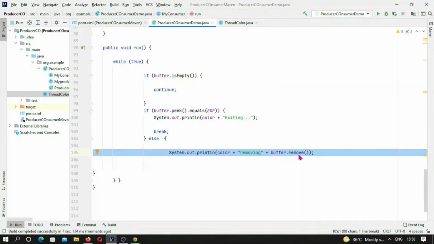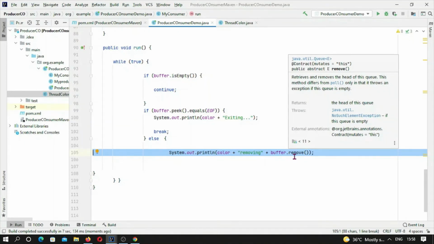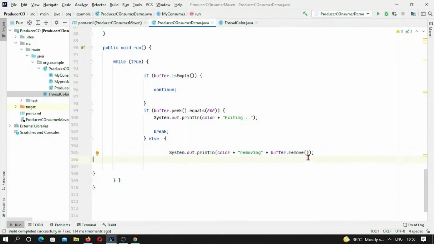So buffer dot remove, this is not a blocking method. It means it will remove even though the element is not available. Since the two consumer threads are working on the same blocking queue, and a blocking queue is thread safe, it means it will ensure that the method call will complete. But in between these two methods, the thread may get suspended, and in the meantime another thread may acquire the queue. So here it checks the peek method and remove.